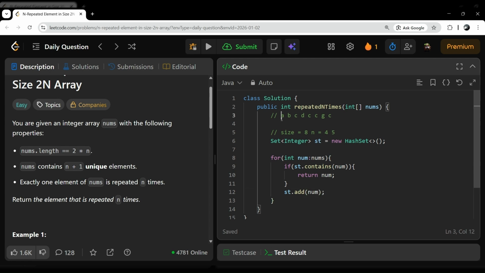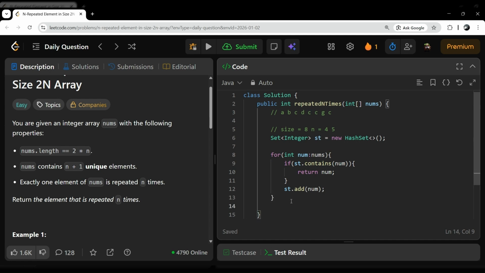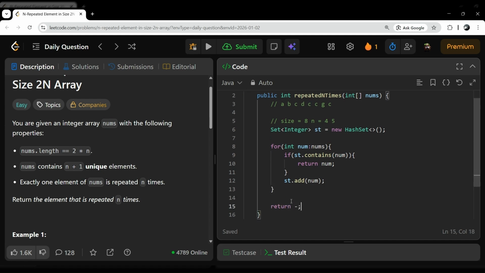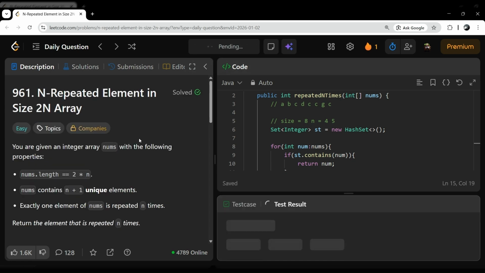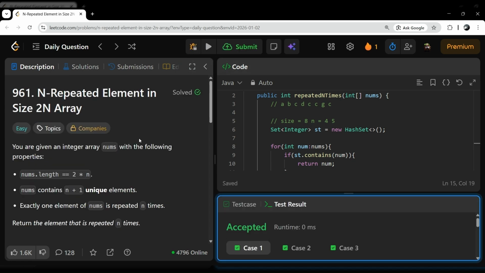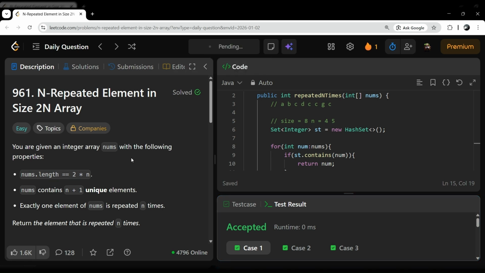So what happens? Initially I added a in my set. Again b was there. Okay, does my set contain b? No. So I'll add b, I'll add c, I'll add d. Again I got c. So my set contains c, so I'll return c. That's it. And here it will not come, but I'll write -1. And let's run this. Yes, accepted. Let me submit this solution.